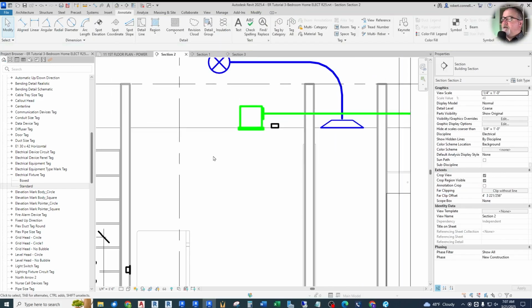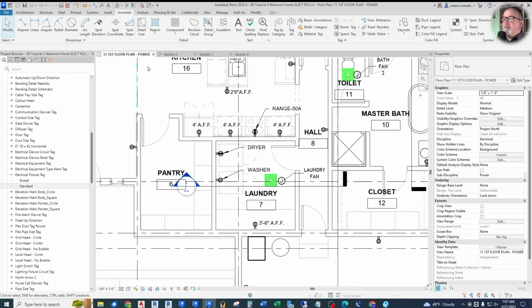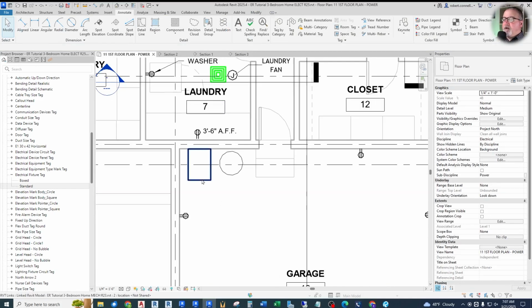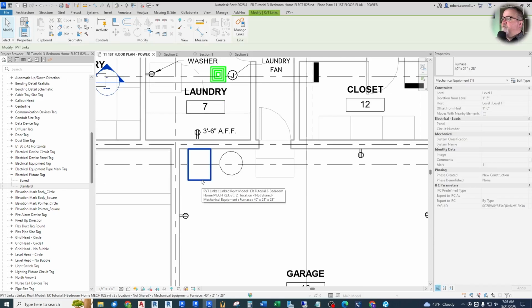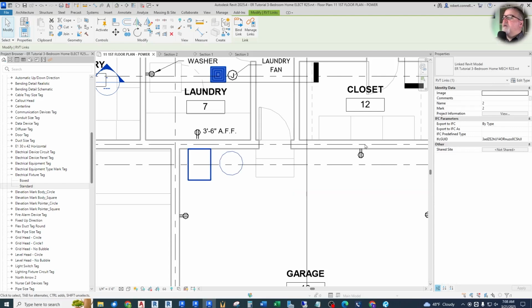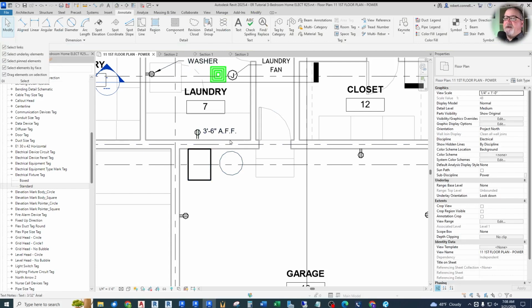It's right on the ceiling, which is fine. Okay. Now, other equipment we have out here in the garage. So hover over that. That's the mechanical model. And we haven't pinned the mechanical model, by the way. It's probably a good idea to pin that. And then we have to make sure we can select pinned elements to get to it.